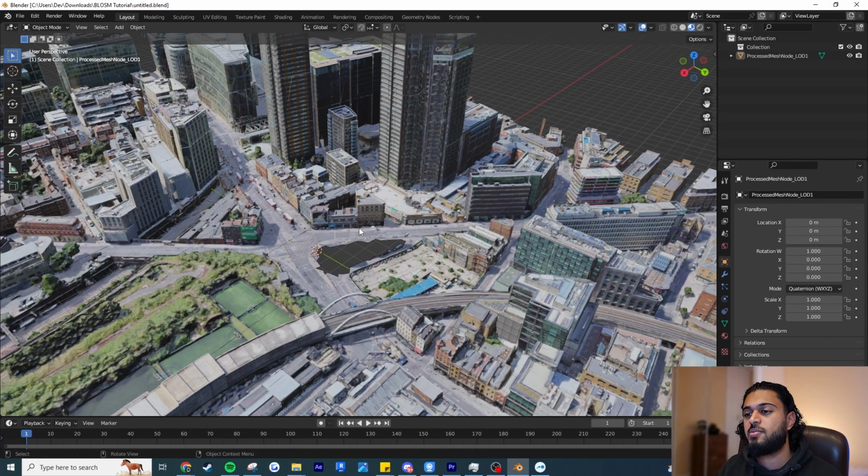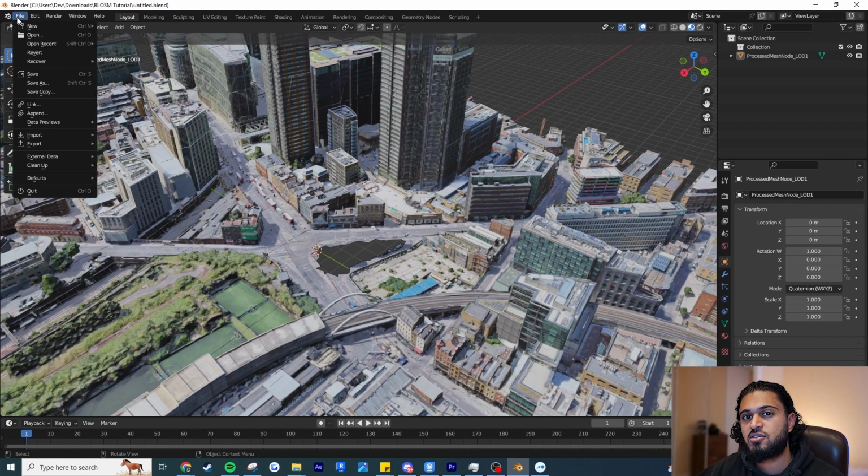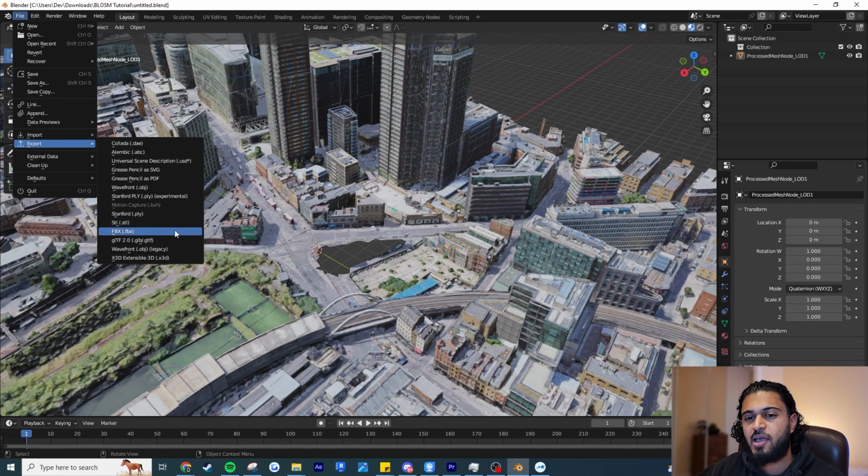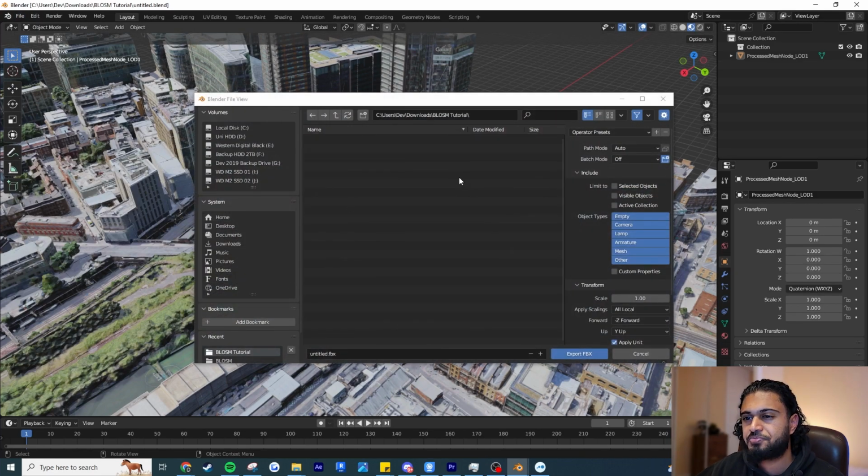Now we're actually going to look at how we can export this to get into our CAD software finally. The first thing we're going to do is look at how we can export this as a point cloud so we can get into Revit directly. You just need to go to File, Export, and export this as an FBX. When you export as an FBX, you need to make sure the path mode is on Copy, and click on the little icon that says Embed Textures.